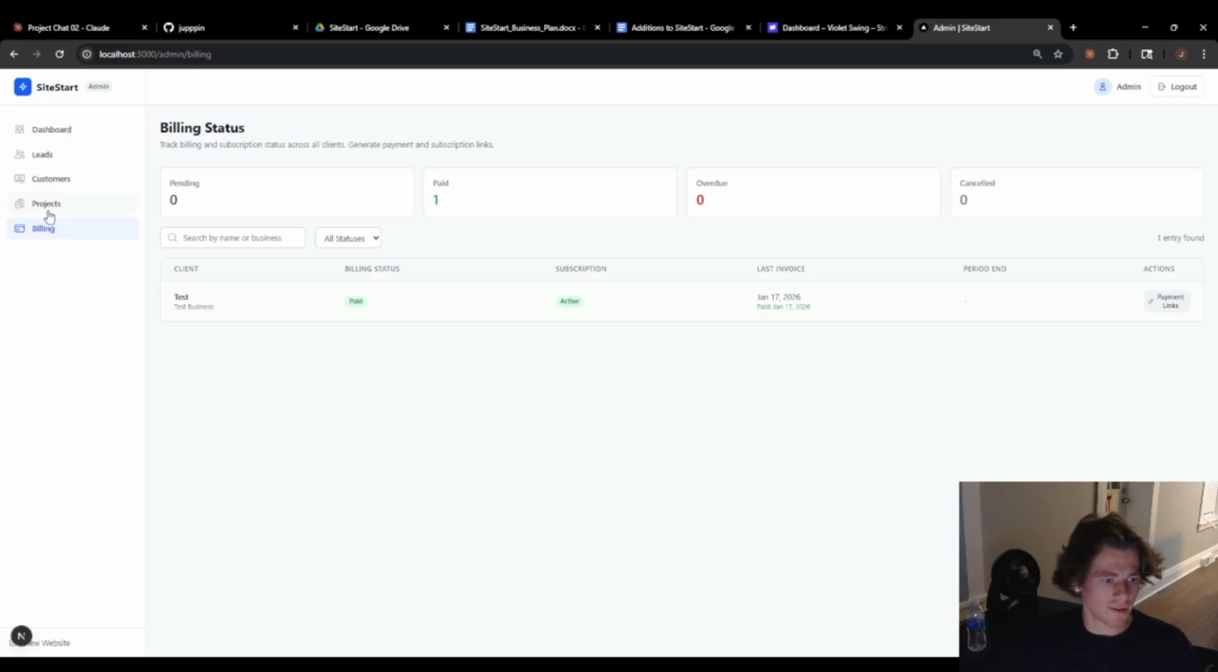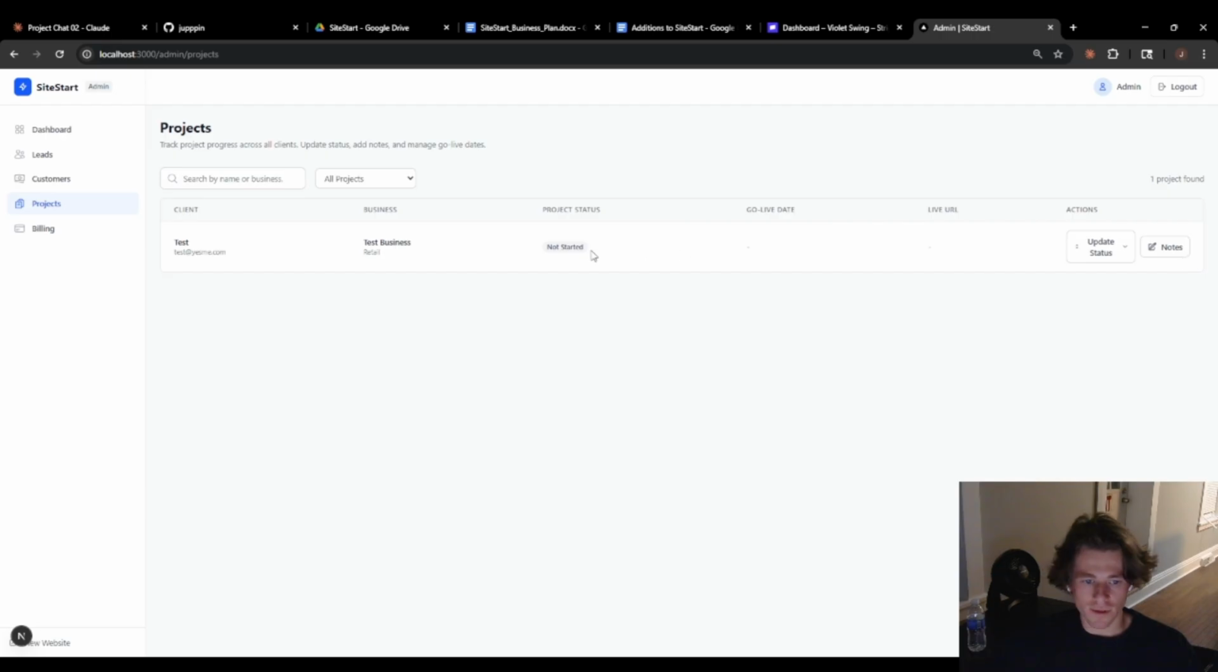Let's go to the project. We do have this one. Not started. Update status. Note. Okay, so there is a cutoff there. So I'm gonna take a screenshot of that, because it does, and I can't scroll down. First thing is that when I click change status, the bottom gets cut off. See attached.